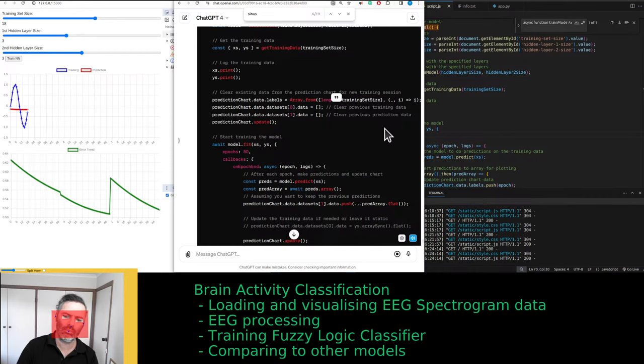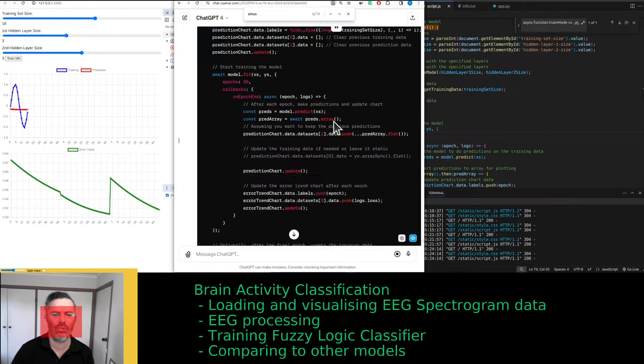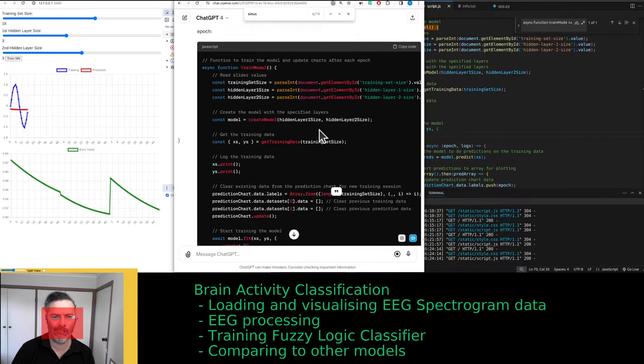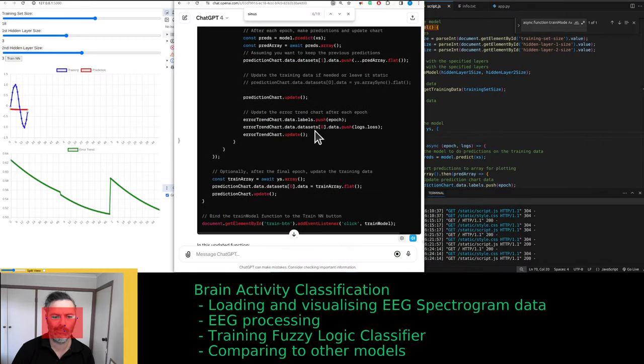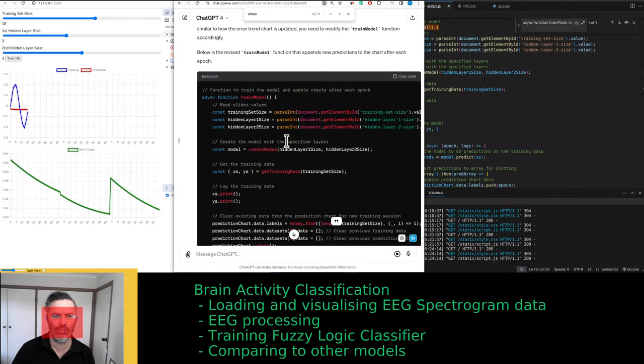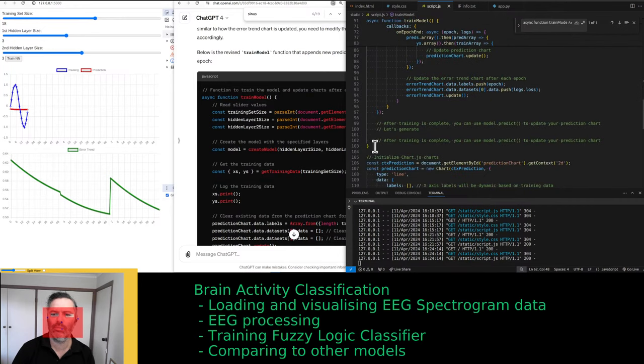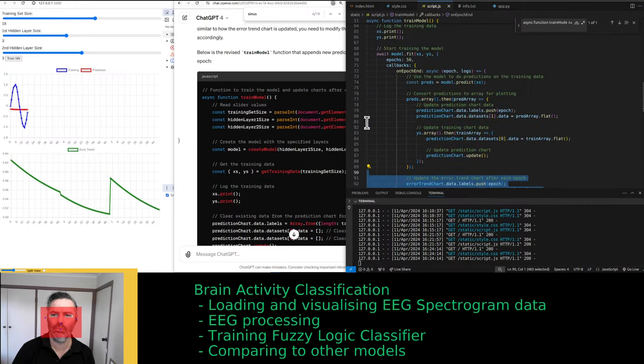In this updated function, the training dataset, blue line, is plotted once at the beginning of training. If the training data doesn't change, there's no need to replot it after each epoch. After each epoch, the predictions are added to the existing prediction dataset, red line, in the prediction chart. The spread operator is used to flatten and spread the new predictions at the end of the existing array of prediction data. If you want to maintain a history of predictions from each epoch, the code above will work.